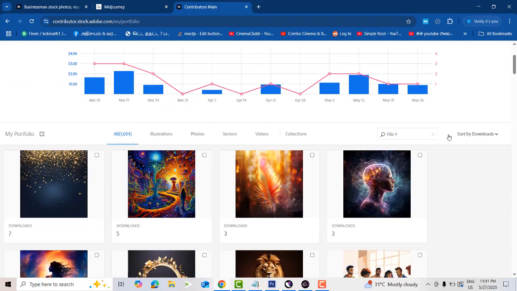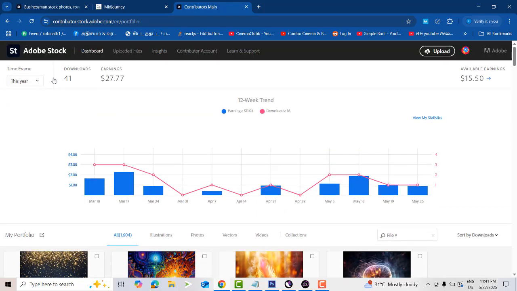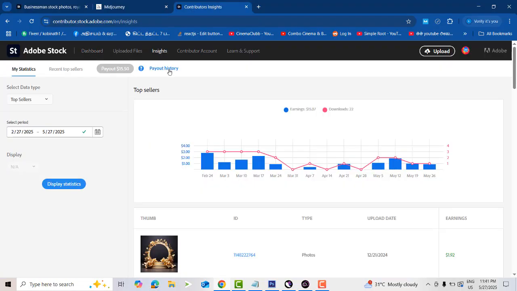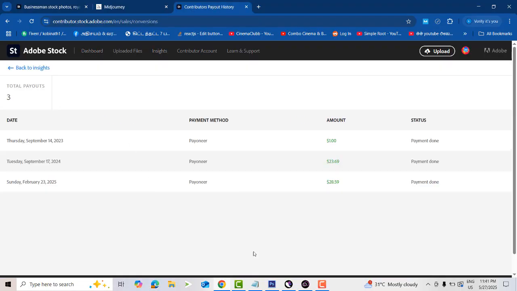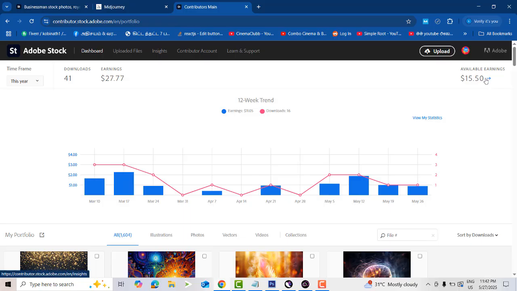This is a very good side income. These are the images I have uploaded. I have already withdrawn, and this is my withdrawal proof as well. Last time I withdrew was February 23rd. I received my last payment. Once we reach $25, we can release our payment to our bank account.